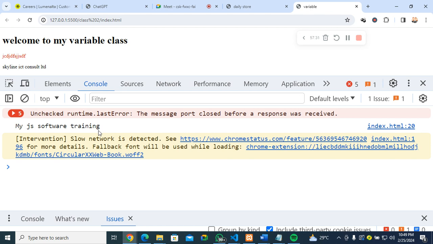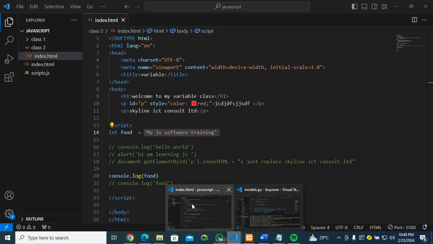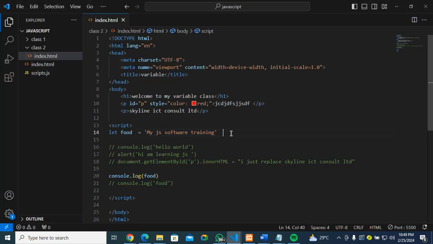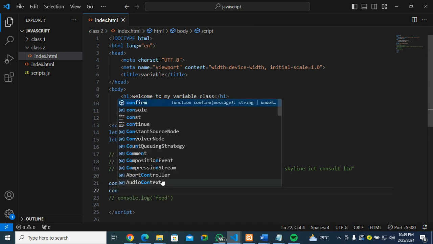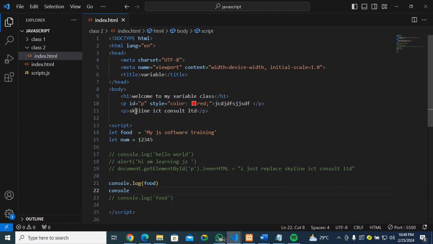So you can store something in a variable. It doesn't necessarily mean you can store just a string; you can store numbers, right? So let's store a number. You can say let num equals 1, 2, 3, 4, 5. Then I come here to console dot log, then print num.